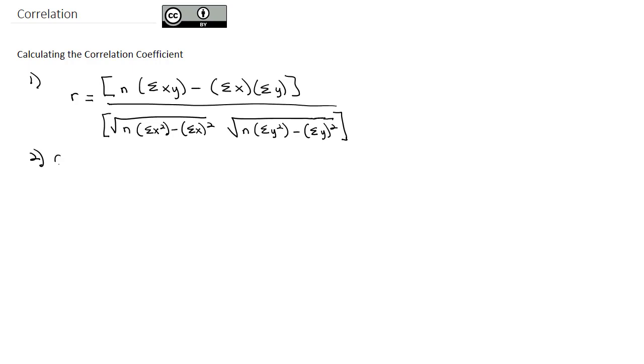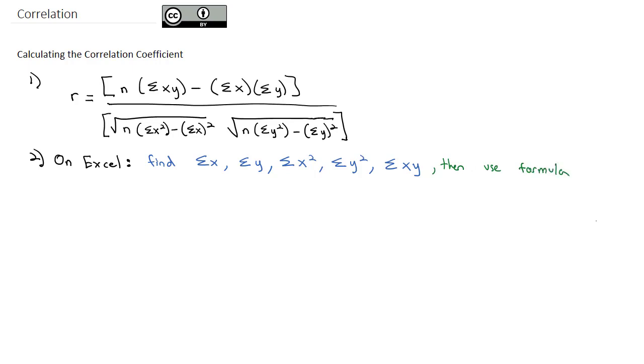So on Excel, we can go through the steps to find the sum of the x's, the sum of the y's, the sum of the x squareds, the sum of the y squareds, and the sum of the x times y products. And then we can use the formula. So let's look at how it works by doing an example on Excel.